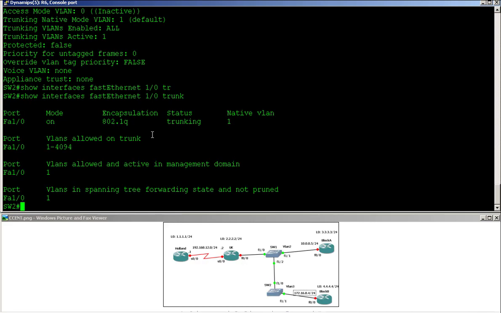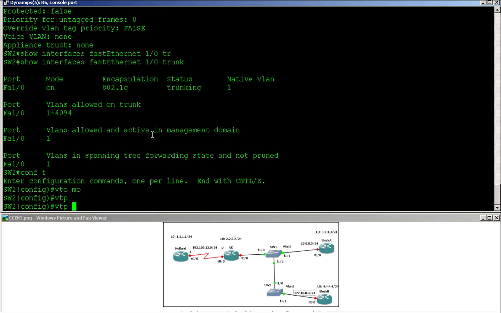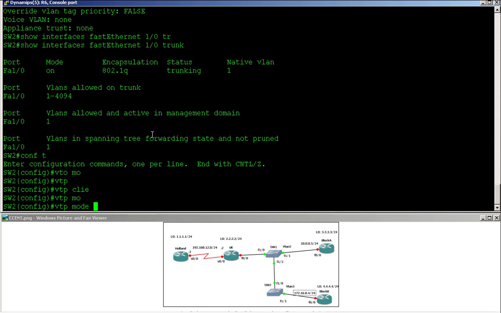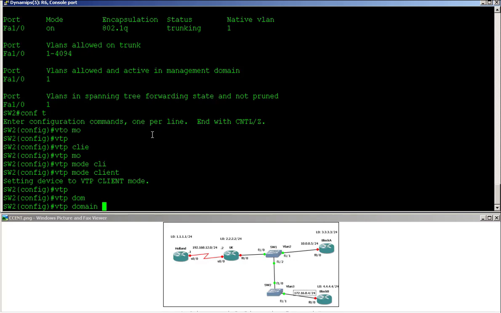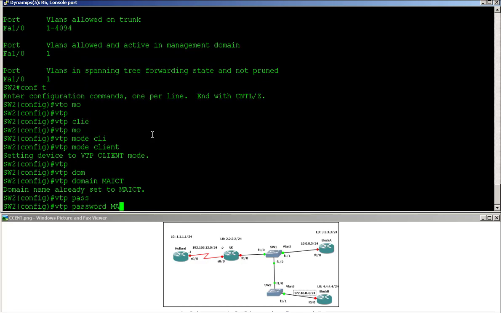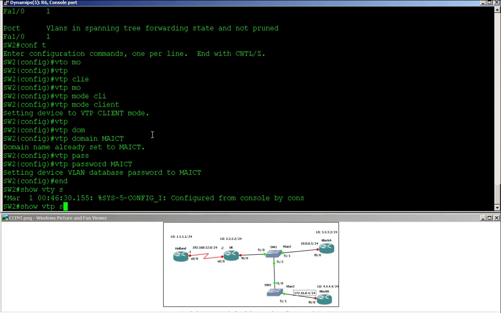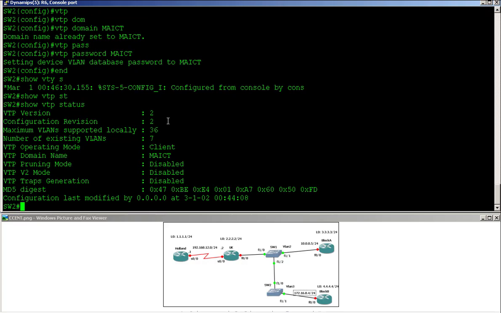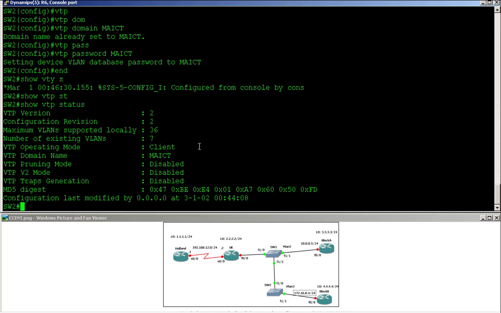Now, if I go to SW2, I will do VTP mode client. Now we'll set the client and VTP domain. MAICT should be capital letters, of course, and then VTP password MAICT. Now, if I do show VTP status, then we can see that the revision number becomes 2. This means that they have synchronized with SW1.